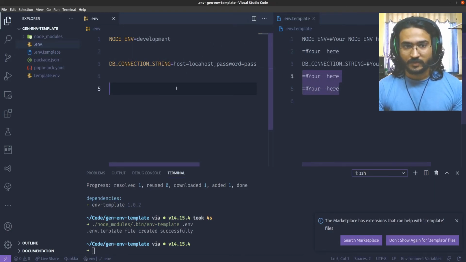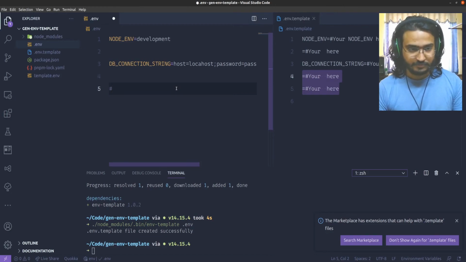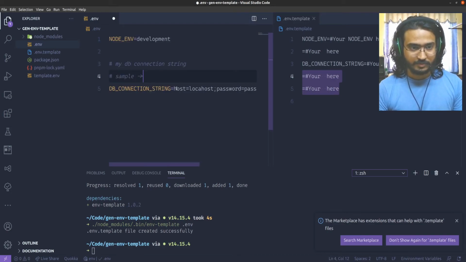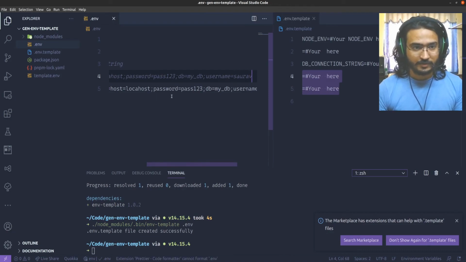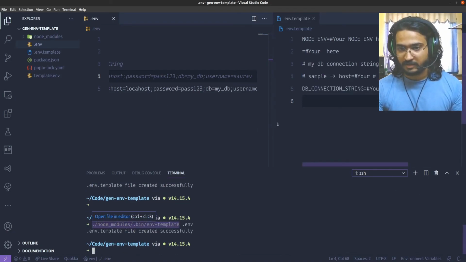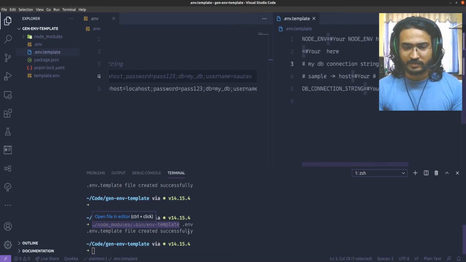Also, if I have comments, so for example, if I want to explain that this is my db connection string, and I can probably put a sample value saying, sample, this is how it should look like. And if I run this again, this package doesn't take into consideration comments. What it does is it tries to eliminate equal signs. So there are a couple of bugs in that package.